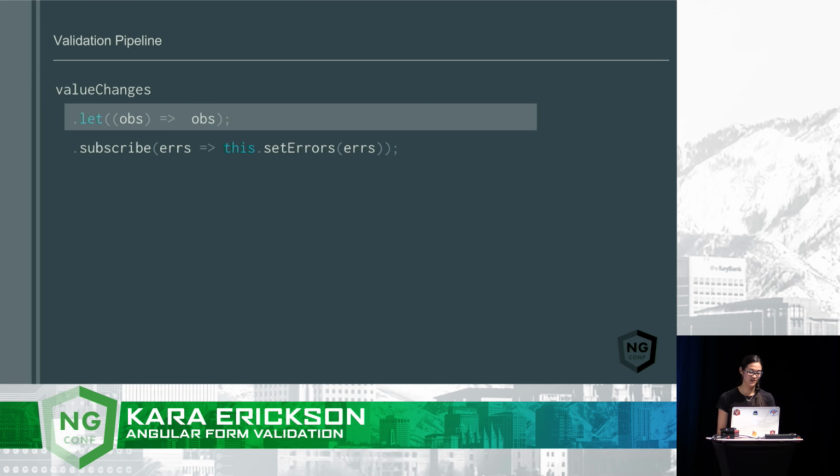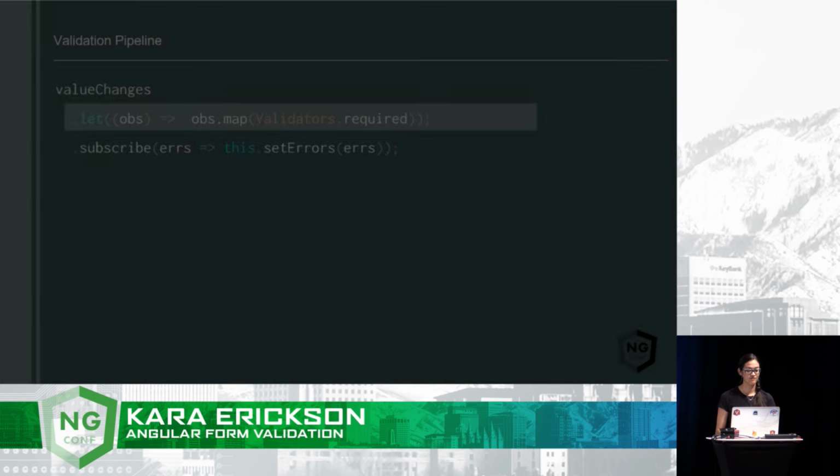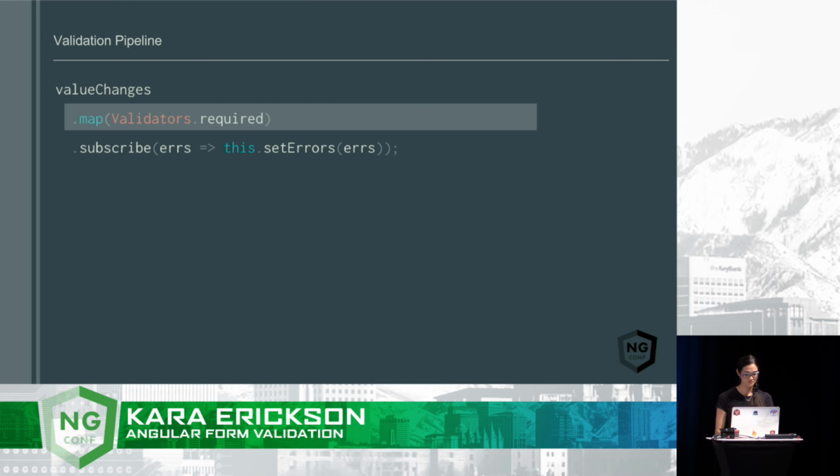There's an operator called let that takes a selector function. Basically, it's a way to mix in reusable middleware in existing observable chains. It takes a function that takes an observable and returns an observable. If you look at an example here, this one takes an observable and returns an observable that's been mapped through validators.required. So this is functionally the same as if you just mapped it through validators.required. It flattens it into the existing chain.